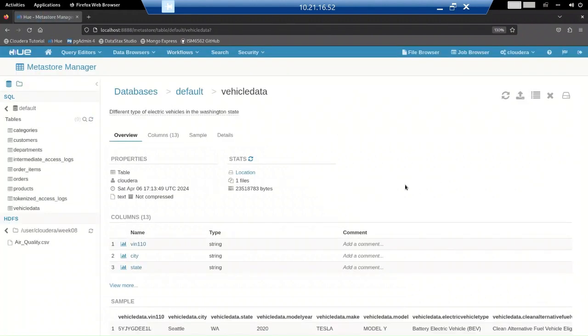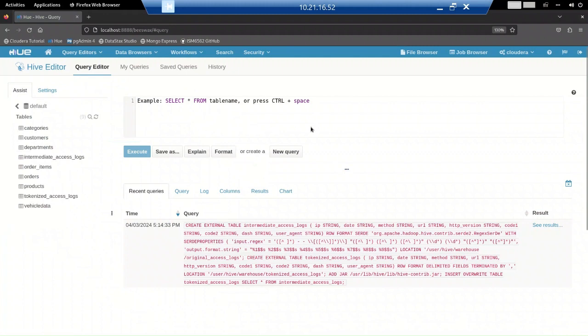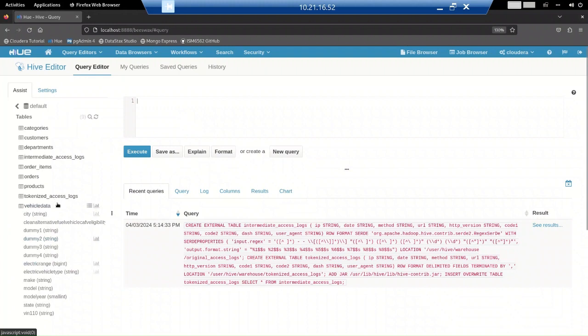You can see this has created a table. Now I'm going to open a Hive query editor. You can see the table here, vehicle data, with city string and everything. Let me do some small simple queries for this.